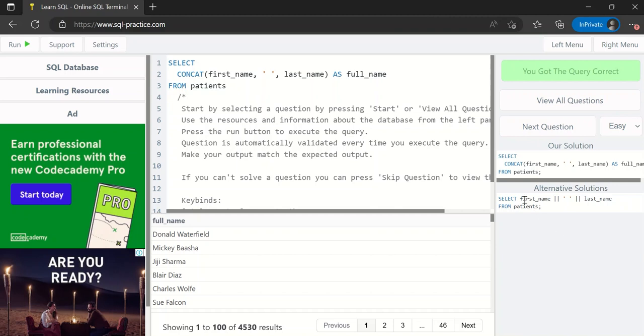So it is showing me select first name, and then there is a symbol of parallel lines. So this is also depicting the concatenation. If you want to concatenate 2 or 3 columns, you can use this symbol as well instead of using concat as a text. So it is select first name, concatenation symbol, then space, then again concatenation symbol, last name from patients. Right, so both of these solutions are absolutely correct. Now let's move to the next question.